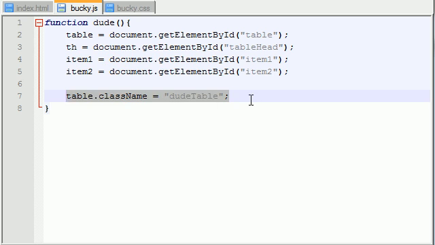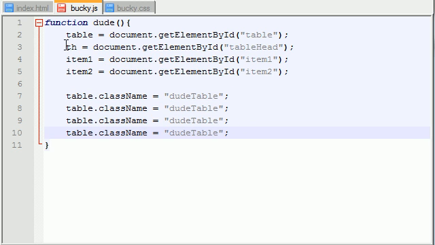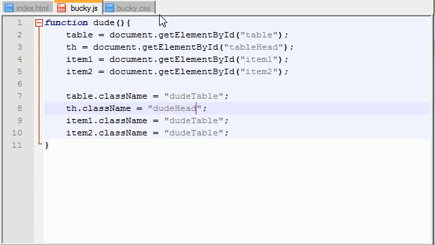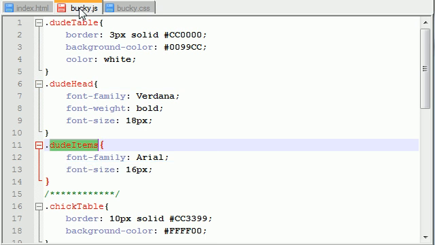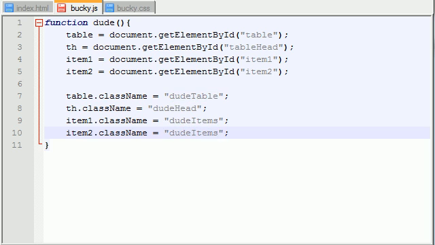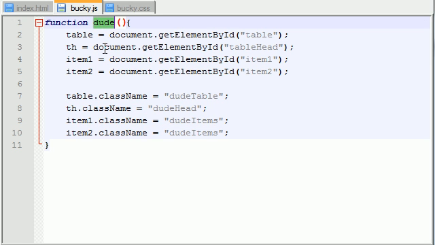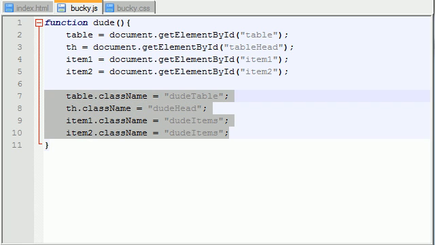Now we can just go ahead and copy this, and this is going to take like 1 second, maybe two. Okay, maybe 3, 4, 5, 6 seconds, just like I said. Alright, so what is this one? Dude head. Dude head and dude items, and all the items get the same styling. So now basically whenever we click that dude function using this button, it's going to call the dude function in this JavaScript file and change the styling of every single one of these elements. We already know that's true because we took a look at that mini example.